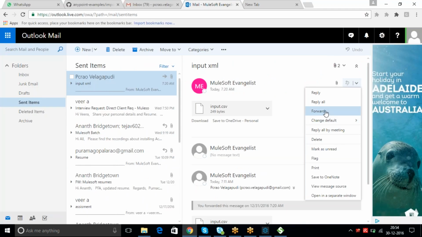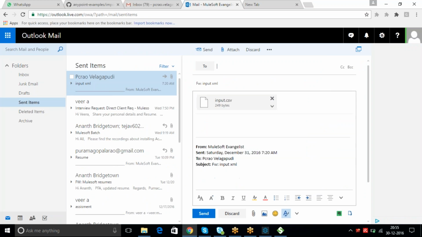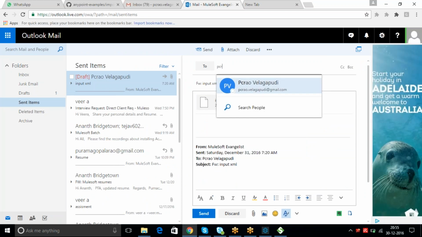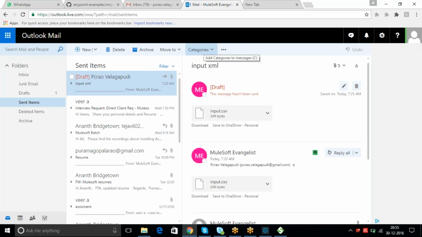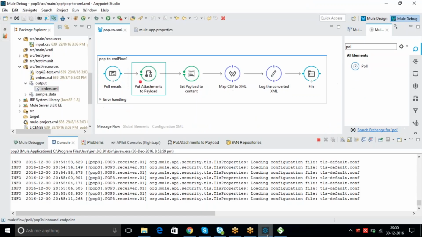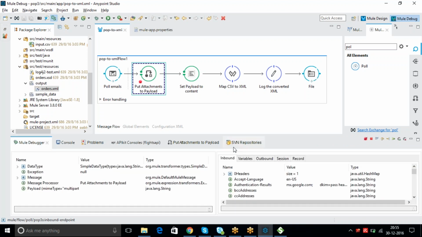Okay, forward it and then send it. Yes, we got it. So this is a multi-part message that is coming. If you see this, we can see some header part.